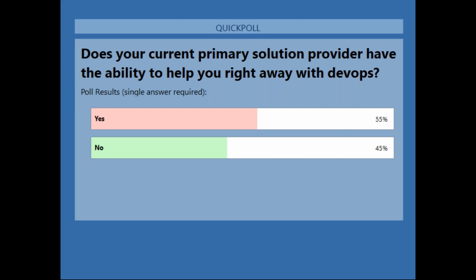Larry, what do you think about these results? Is that in line with what you're seeing, like the last one? It's about in line with what we're seeing. A lot of people are coming up to speed with DevOps. Still, I think there's a long way to go.